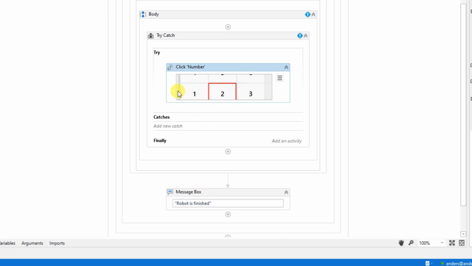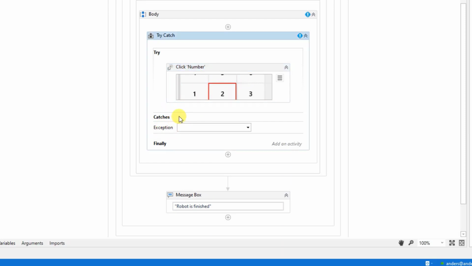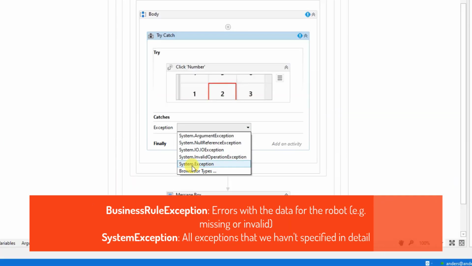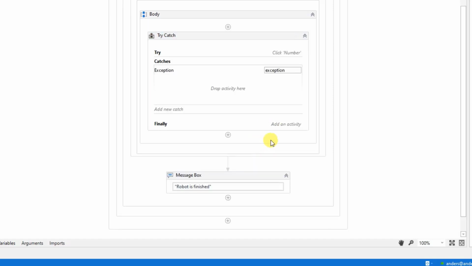That's very clever. So in the catches, click the add new catch here. Here we can choose an exception. We could either be very specific. This one was a selector exception, but if we want to just catch all exceptions, we can take the System.Exception. Usually you want to work with two kinds of exceptions. That is System.Exception, as you see here, that will catch everything, and business rule exceptions. We'll get back to that. So pick the System.Exception.